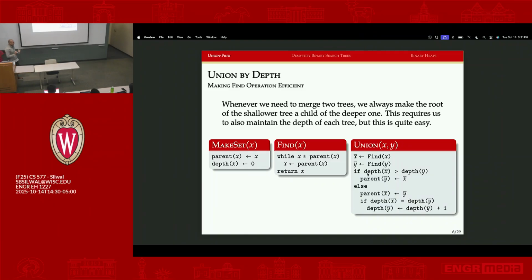Essentially, the idea is, why would the height of a tree grow? The height of a tree will only grow if the number of vertices in the tree is also growing, because the height will only grow if I'm merging two things that are balanced. If I'm merging a very tall tree into a very short tree, the height is not growing, because the height is still based on the tall tree. I'm just putting a new pointer from the root of the tall tree to the short tree.